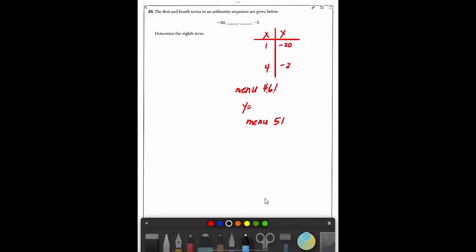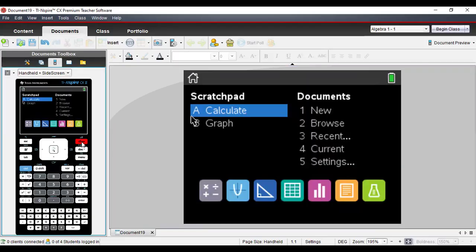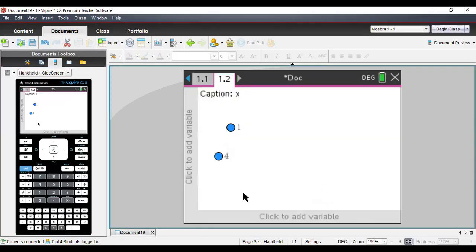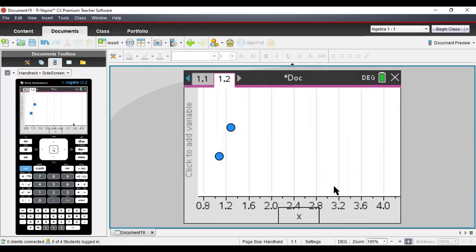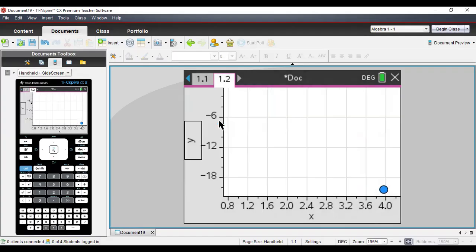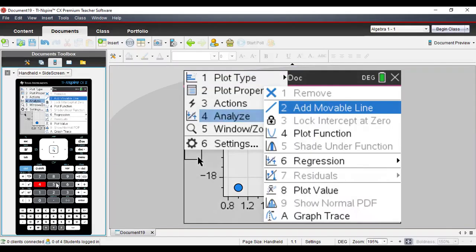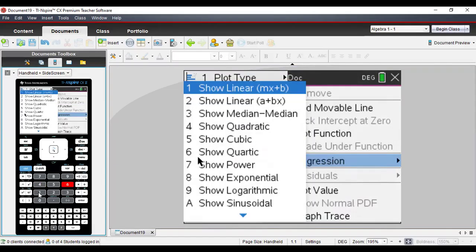So let's do that. Right here, I've said first term is negative 20, fourth term is negative 2. So all I'm going to do is go to the spreadsheet. I already got those answers entered. I'm going to come here and put the x, y. All right, it's two points. We know it's linear because it's an arithmetic sequence. And then I'm going to do menu 4, 6, 1.